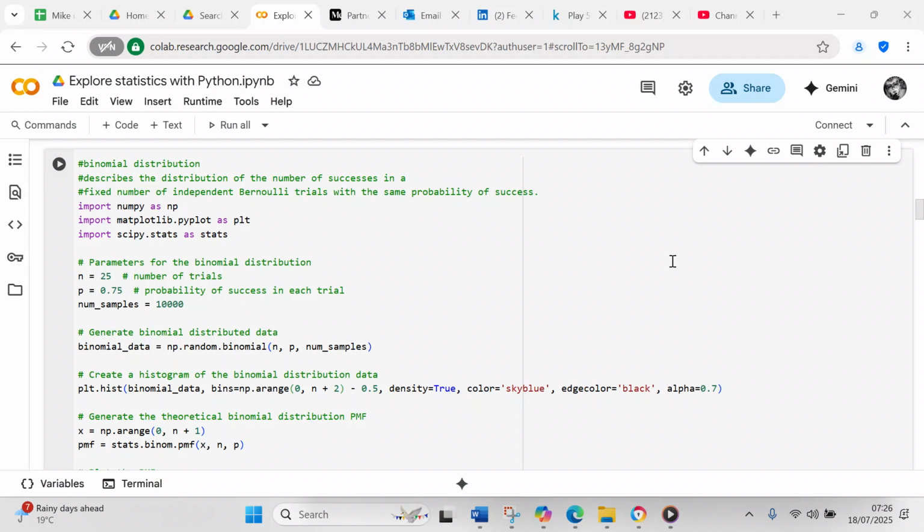In order to create this binomial distribution, we have to write it in Python, because that's the language I decided to use. Then we're going to import 3 libraries that we need to execute the program. We're going to import NumPy as np, which is the numeric library, and then import matplotlib.pyplot as plt, which is the visualization library. And finally, we're going to import scipy.stats as stats.